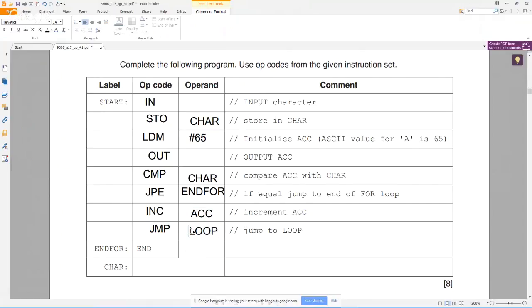And where should we put loop is the question. Loop must be a label, right? At the moment it's not present. What we need to do is, as soon as we have increased the accumulator, we need to print it again. So we need to put the label here.